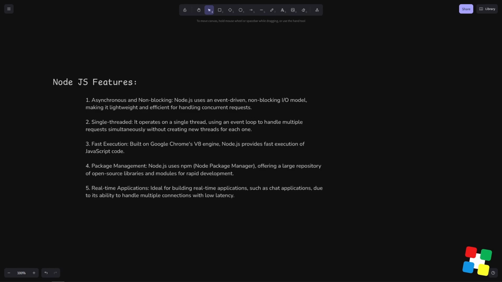So Node.js uses npm, Node Package Manager, where we have a large repository where we can put all the open source libraries, and those open source libraries we can use in our code. So it's predefined code which we can directly use in our application. And the last one is real-time application.